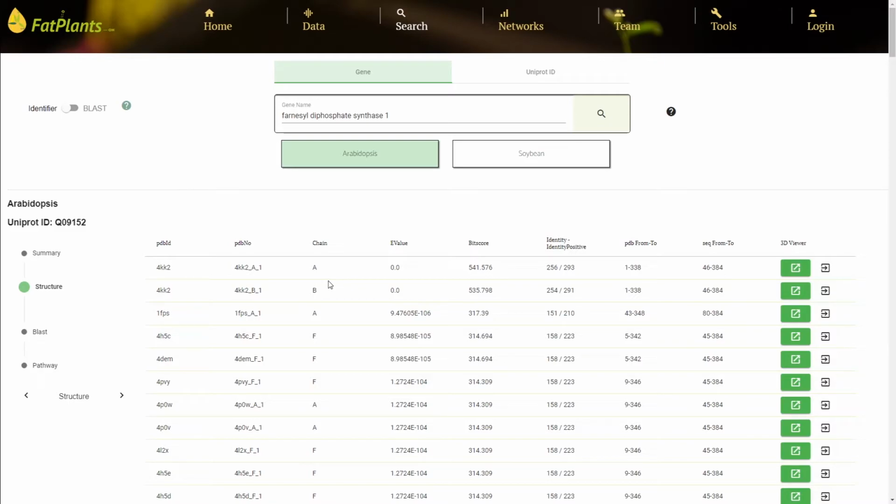Once that algorithm runs, you are presented with some data that is the protein databank ID, the protein databank number, chain, expected value or difference between this and the other results, bit score, which is also a difference between this and other results algorithm, positive identities, PDB from to, which is basically how the input structure can be aligned. You can see here the structure is aligned from 1 to 338, meaning that all of those structures are aligned. Sequence from to, which is similar to the PDB from to, but it's also showing you the sequence instead of the structure alignment. And then a 3D viewer, which gives you a preview of the gene itself.